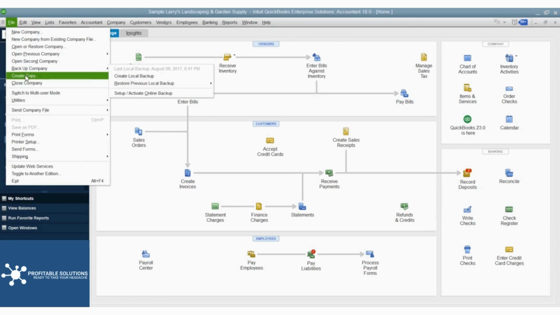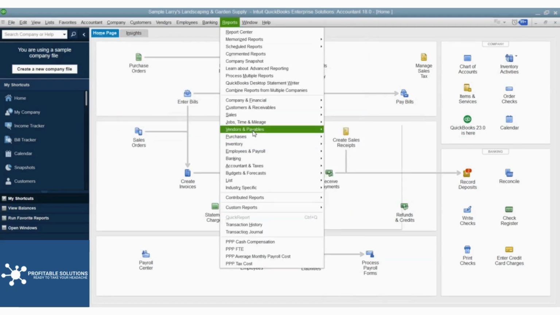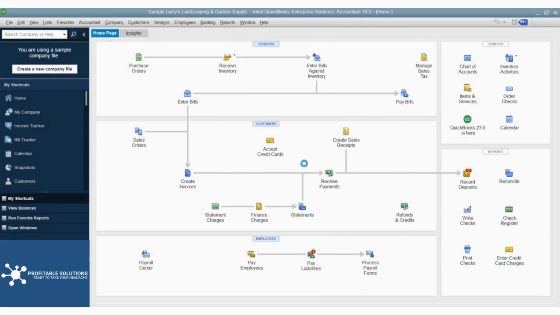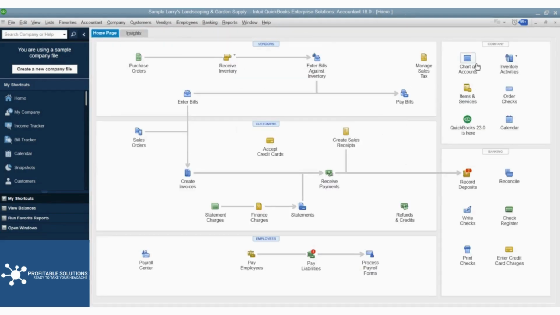If you chose to print the checks later, select File, Print Forms, Checks, and you'll see them listed with any other checks you've marked to print later. Now, when you run the Unpaid Bills report again, QuickBooks no longer lists the bills you just paid and you see which bills are still outstanding. You're ready to enter and pay bills in QuickBooks Desktop.